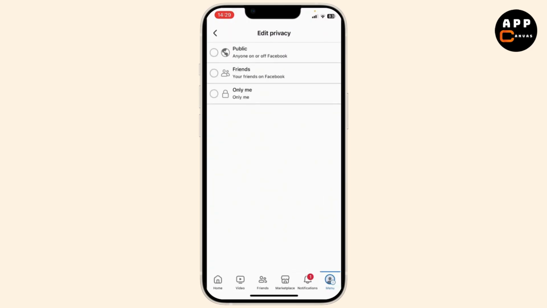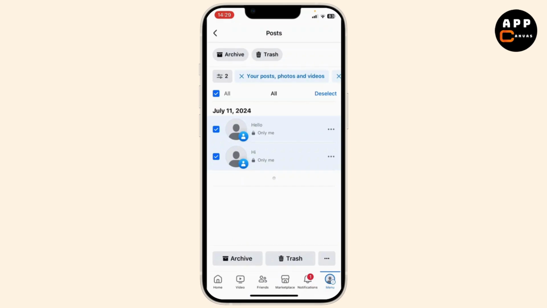Now if you select public, anyone on Facebook will be able to view your post. If you tap on friends, only your Facebook friends will be able to view your posts. And if you tap on only me, no one but you will be able to view your post. That is basically like hiding each and every one of your posts from everyone else.